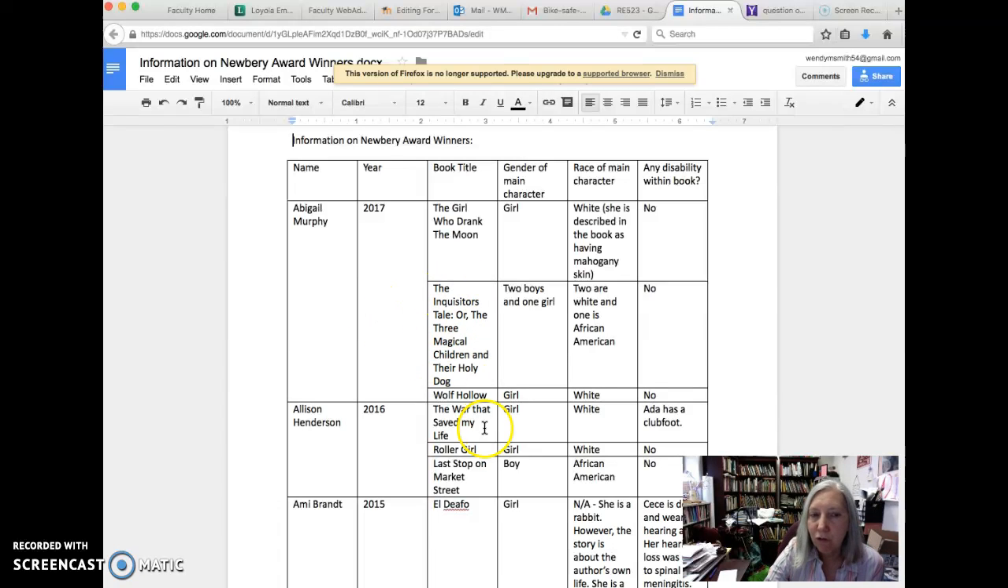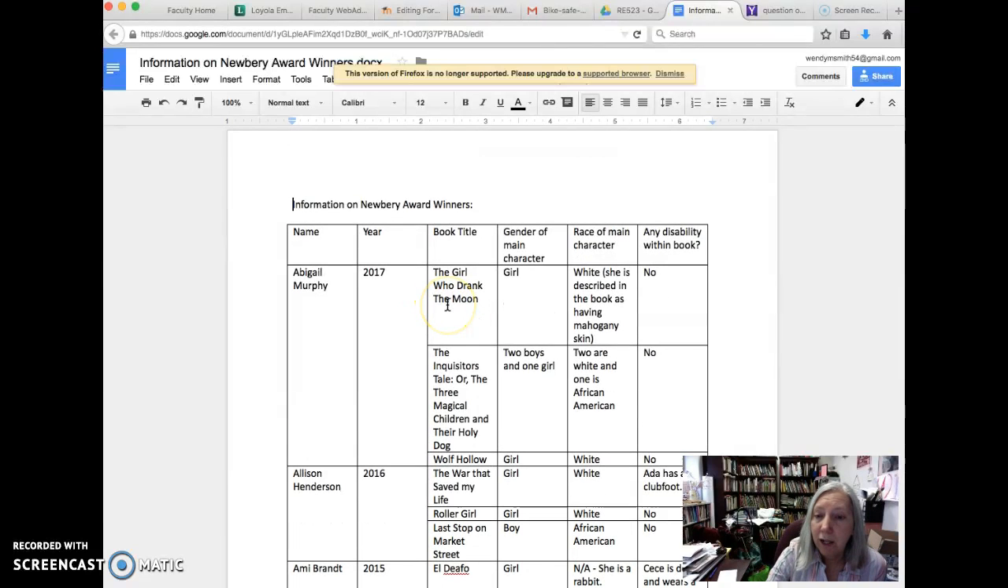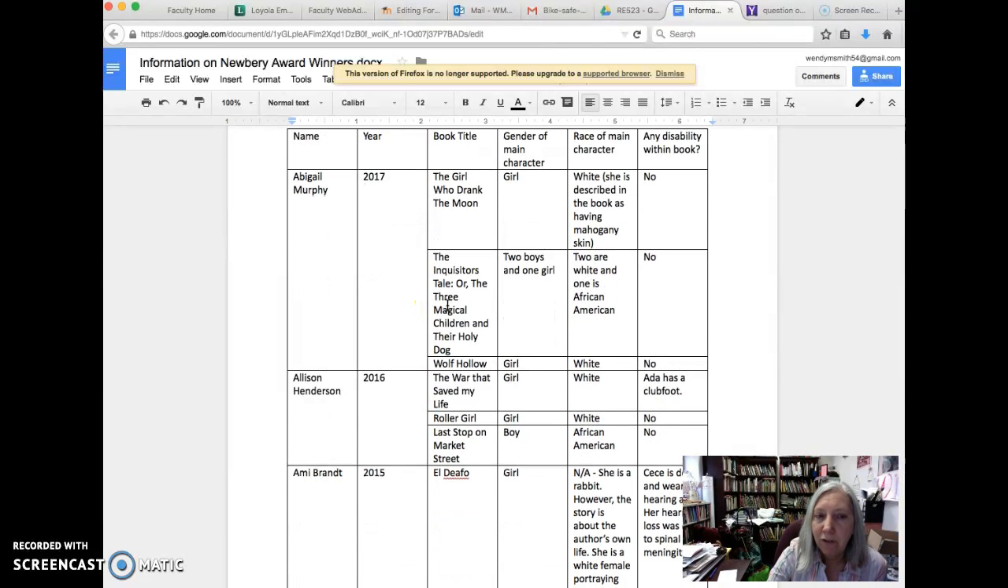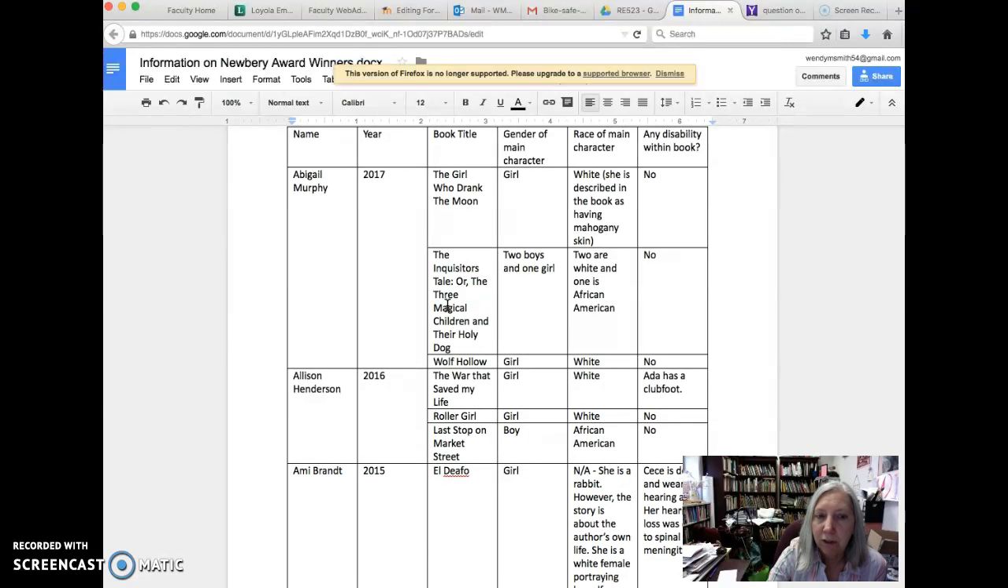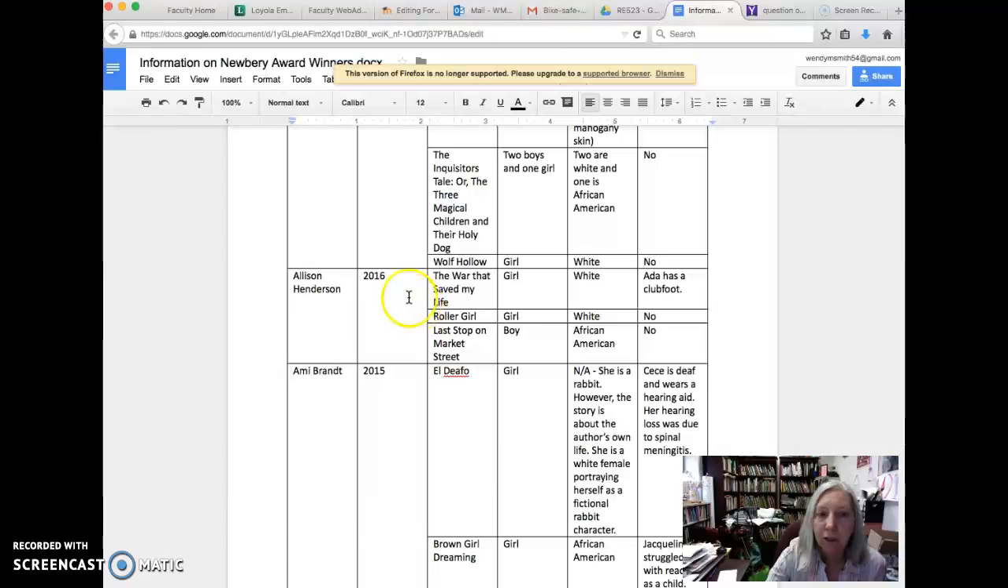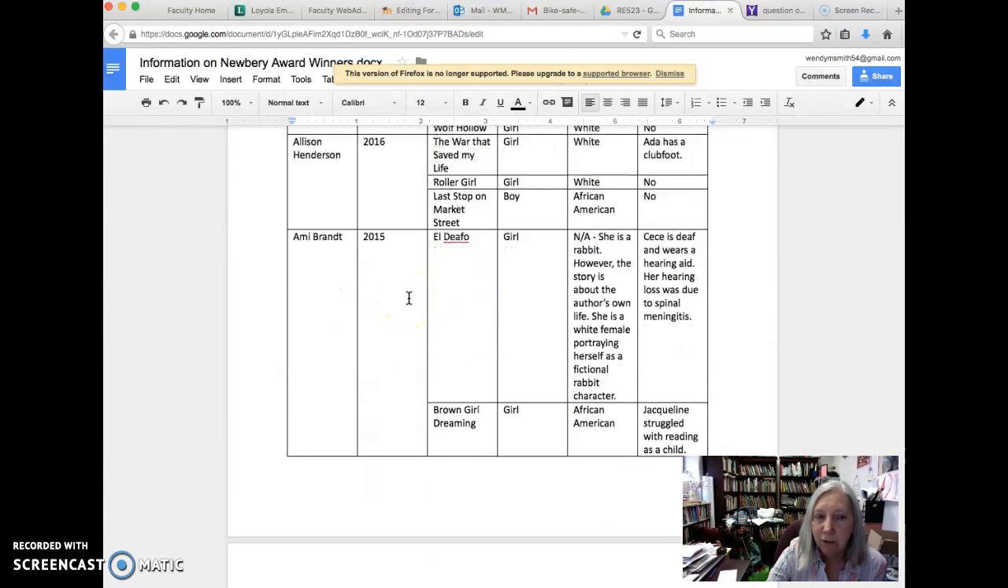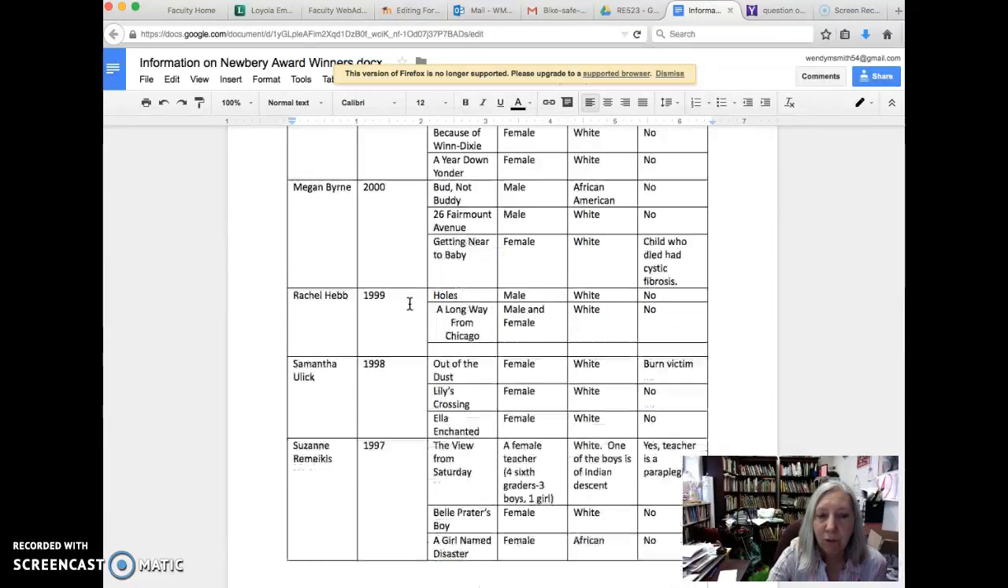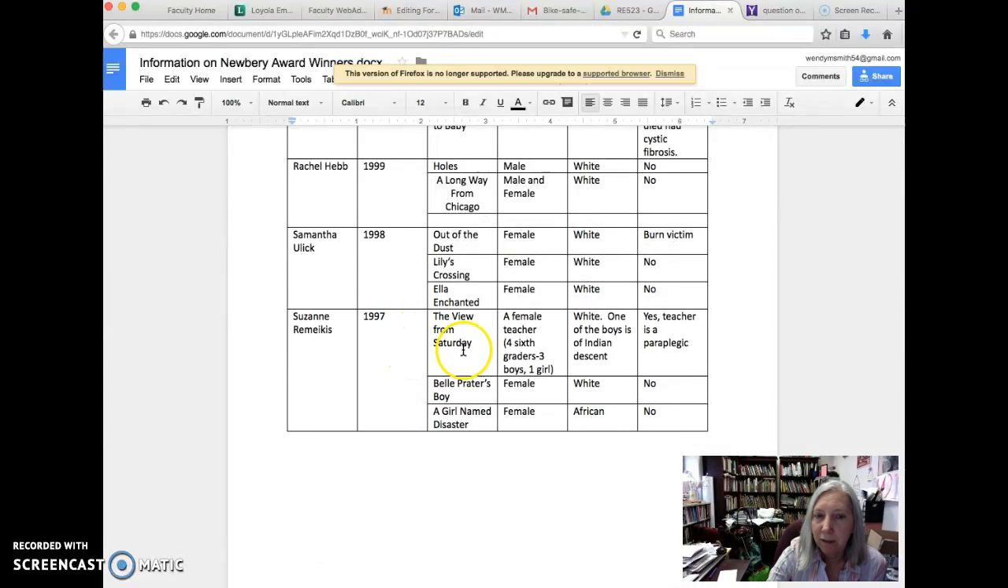So what I said is just choose 3 of those books, choose the award winning, and then 2 of the honor books. And I wanted them to give me the title, the gender of the main character, the race of the main character, and any disability that was apparent in the book, whether it was the main character or not. And so each student, they didn't have to read these books, but they had to look at a description of the book in order to gather this information. And each student looked at a different year. So we went back, because we have 21 students in the class, all the way back to 1997.